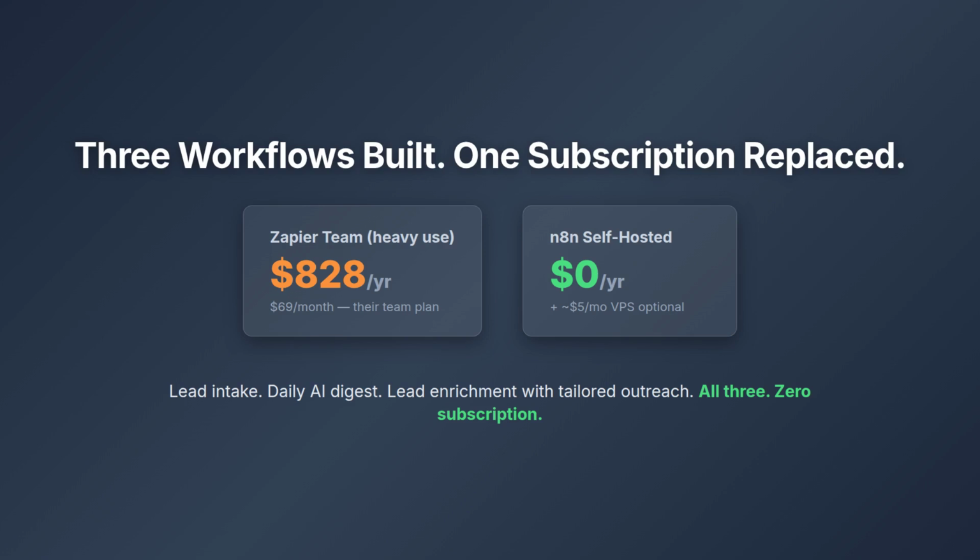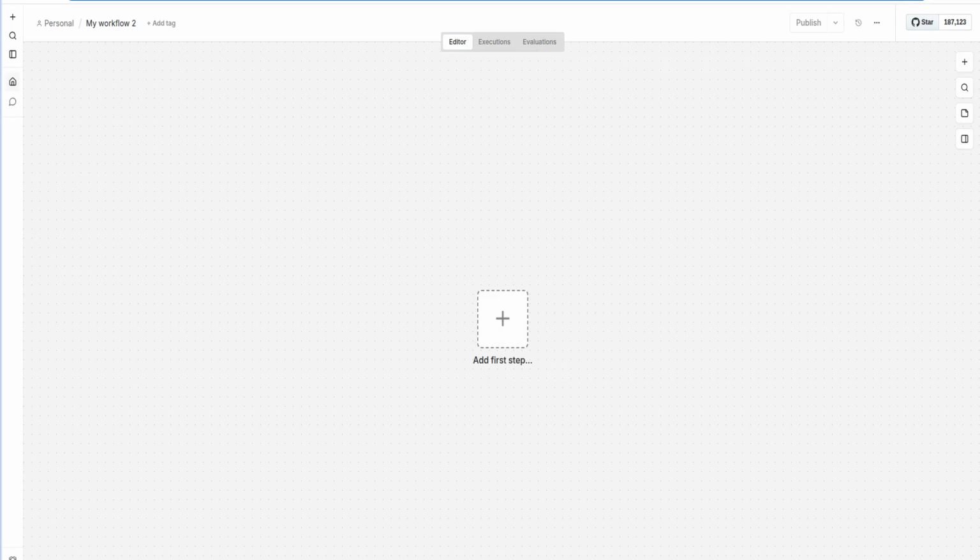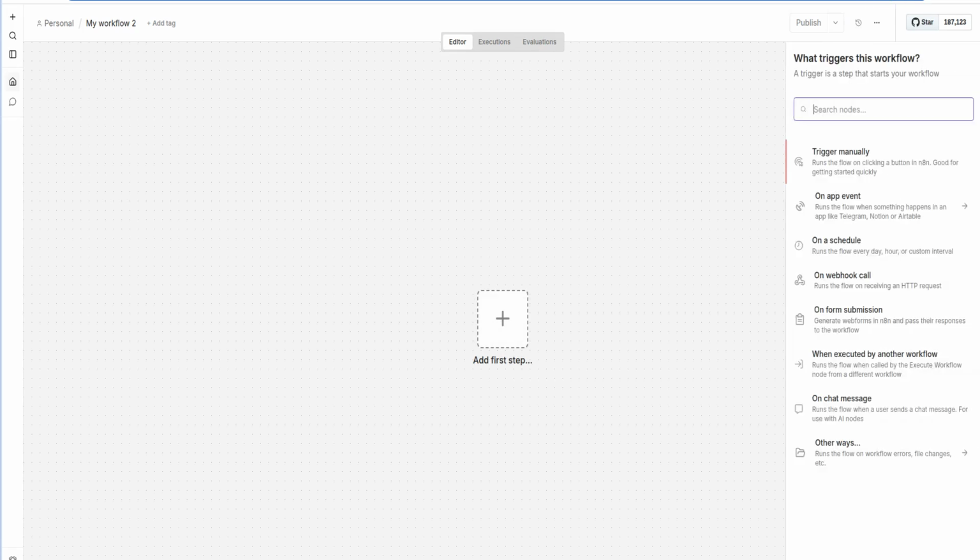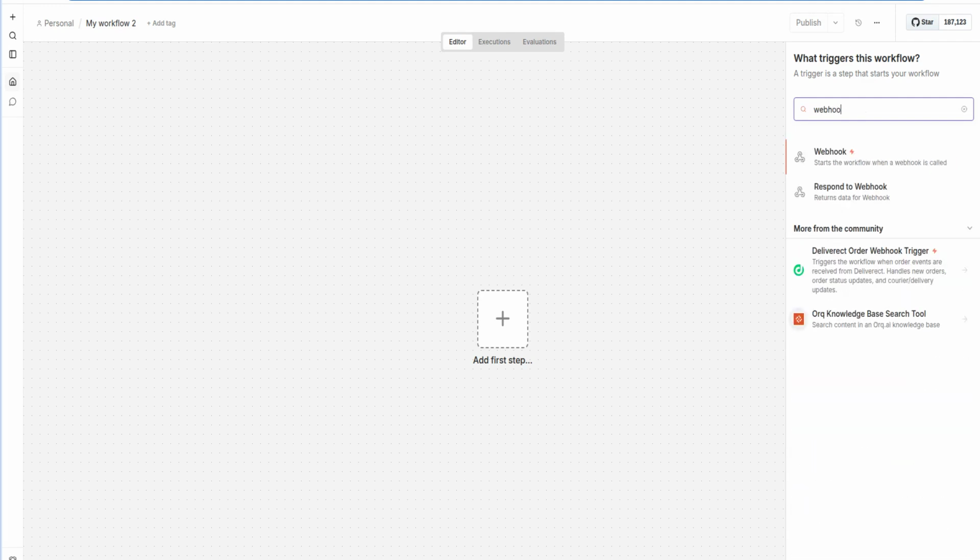Once you're inside, you see a clean canvas. Left side is your node panel. Every integration, every trigger, every AI model is a node you drag onto the canvas and connect. There's no per-task pricing, no usage meter, no upgrade wall. Let's build 3 workflows that would cost you real money anywhere else.